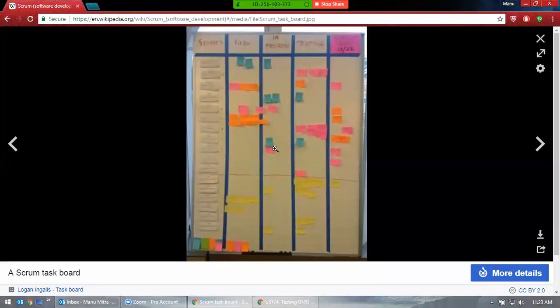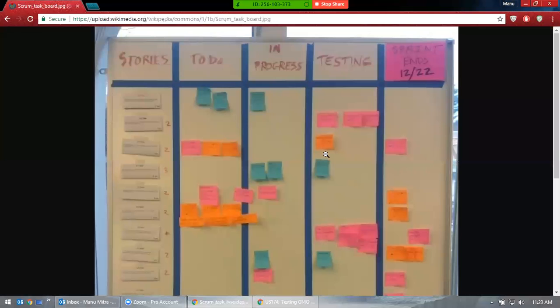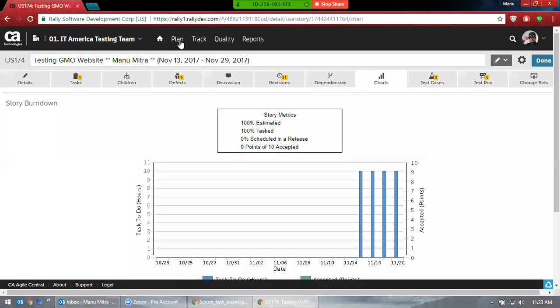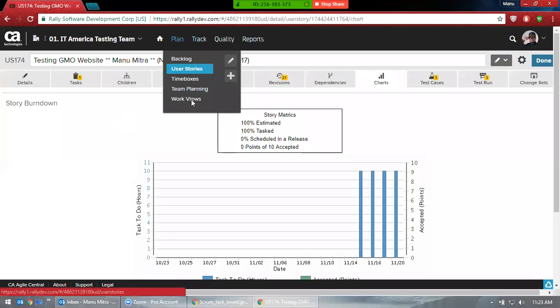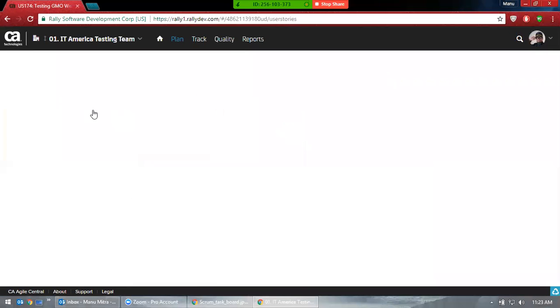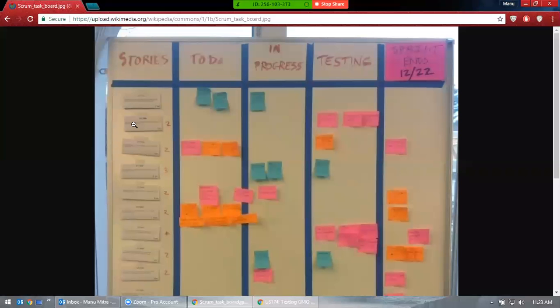Let's see. This is the traditional way of representing the Scrum. If you have a daily meeting, you have the daily scrum, and in there you discuss all the things you're supposed to discuss. Here you have 5 columns, though it doesn't have to be 5 columns. First, the user stories, that's what we have. This is a similar thing, but here you are doing it online.